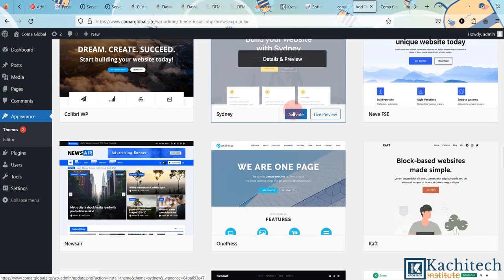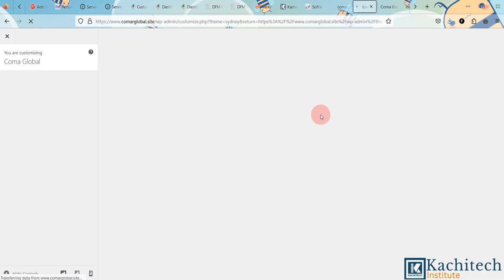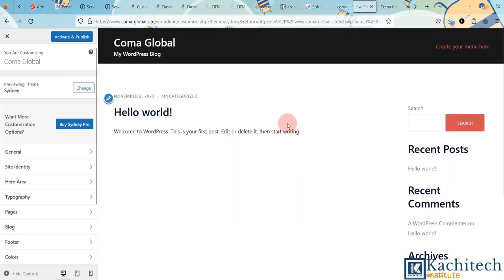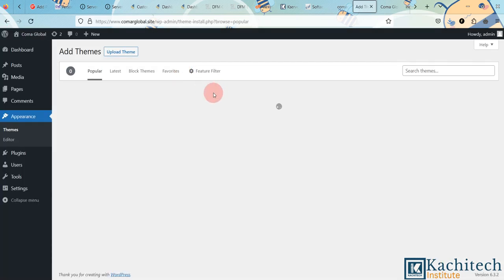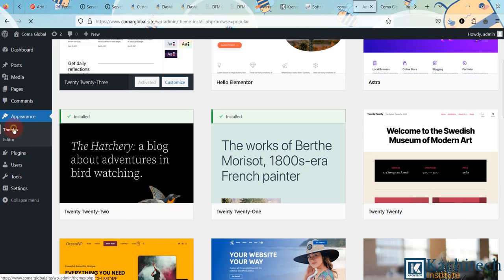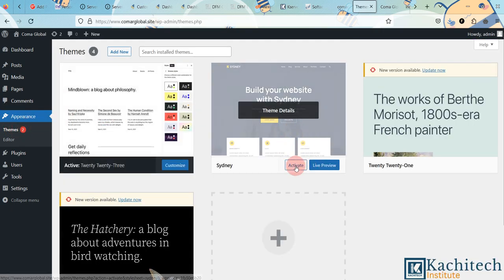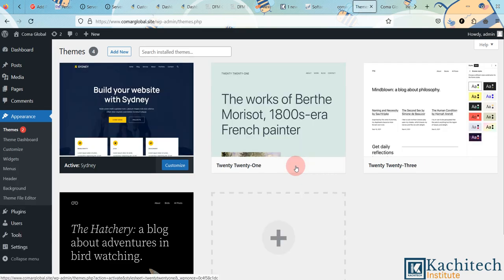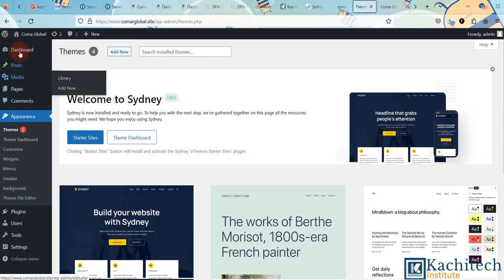So it has installed. You can see once it's installed, you will look here. So you see to install, then you can activate. It gives you an option to live preview. So let's go back and activate. So our themes. So this is Sydney. Activate. So I've activated the theme.